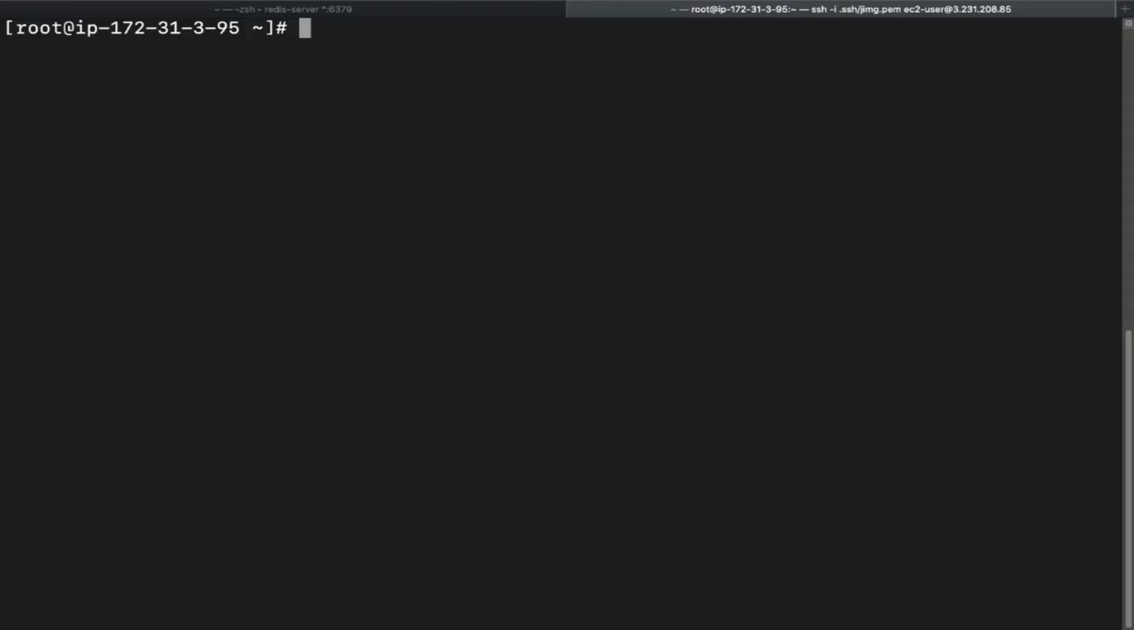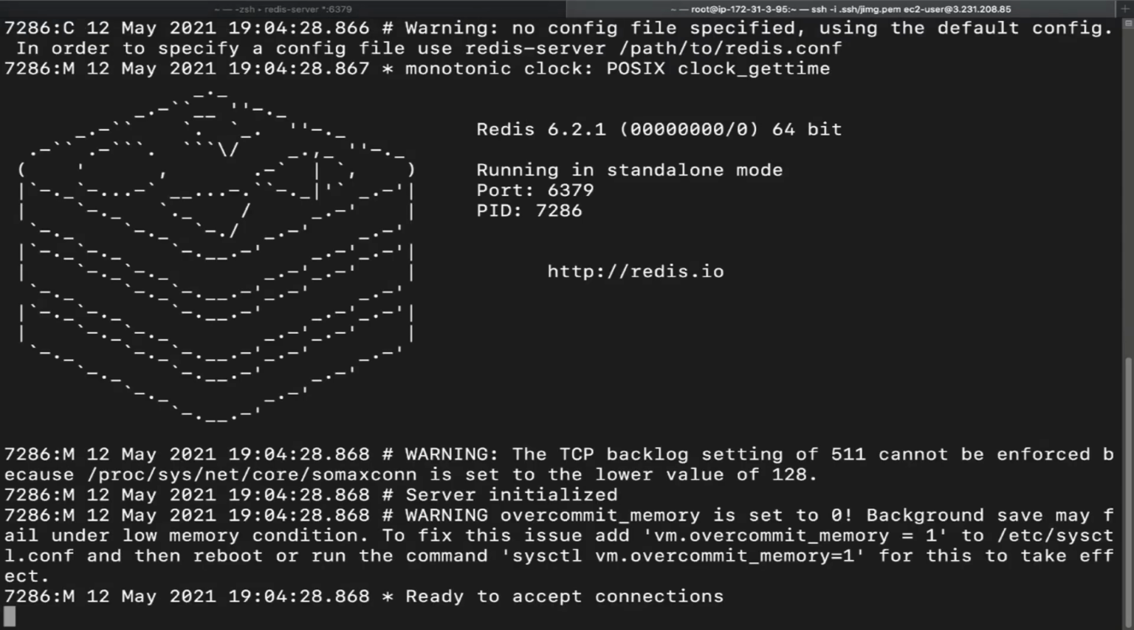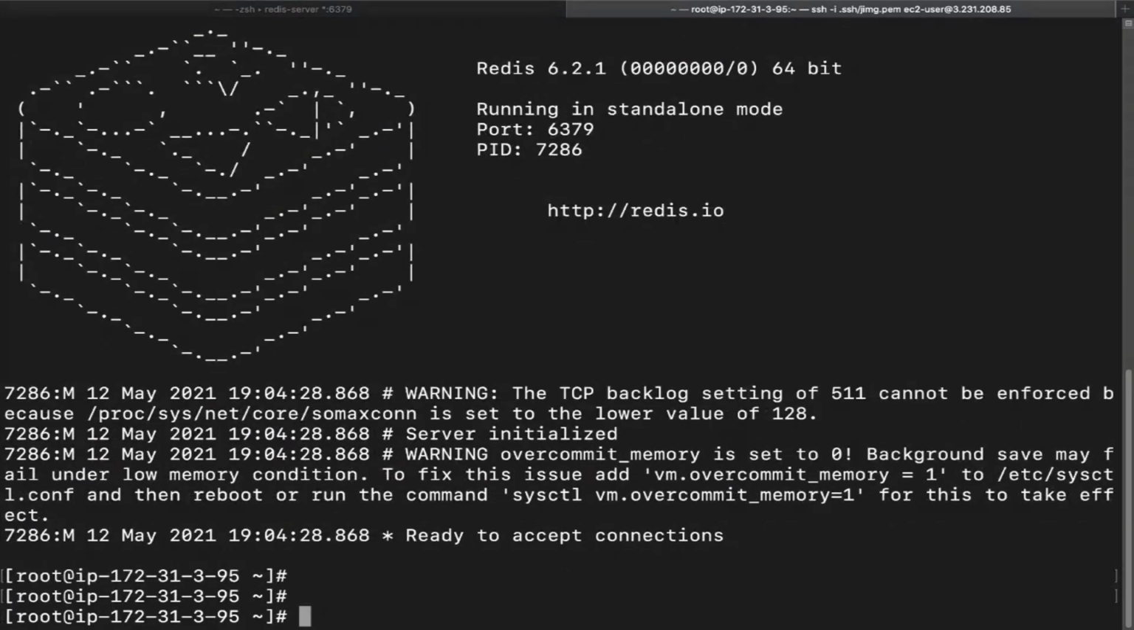So here I am connected to my additional server running on EC2. Just like last time, the first thing I'll do is fire up a locally running copy of the Redis server that I've compiled from source. Like last time, we get some boilerplate information about the server itself, but it's running in the background, and we can connect to it from the command line.